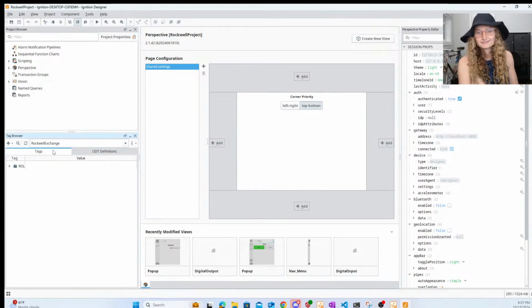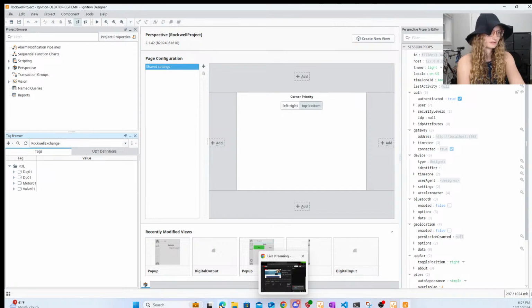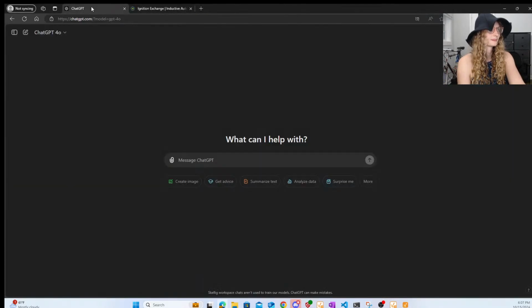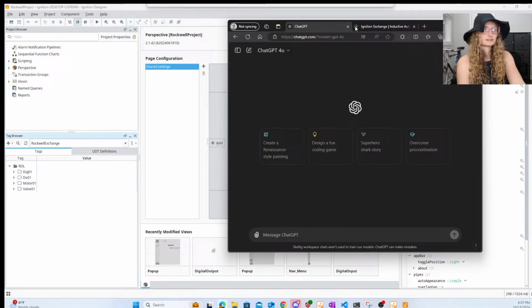Okay, so with that said, we're going to start by trying to build really quickly a bioreactor UDT. Now, per usual, I'm going to do that with the help of GPTs. So let's grab that. And I think I can make this split screen.